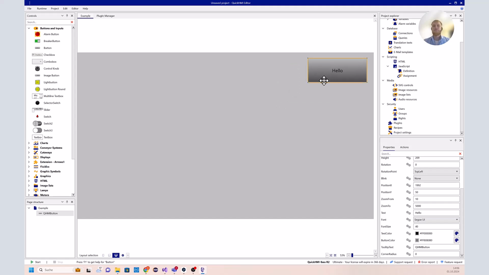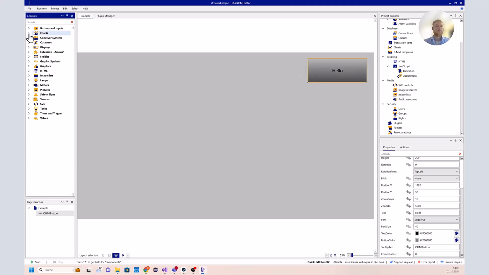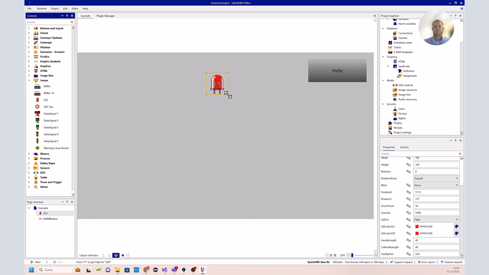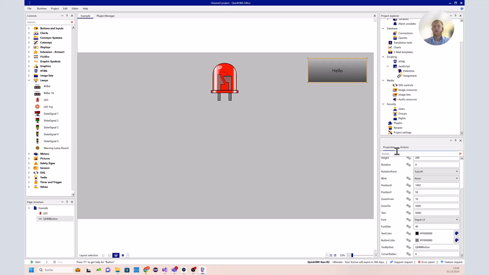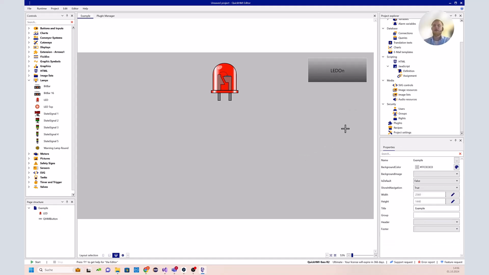Text is hello. And let's add the lamp maybe. Or let's call it LED on. Okay, now we have two controls. They look good, but they do nothing right now.